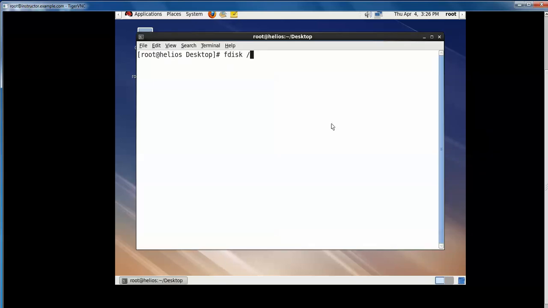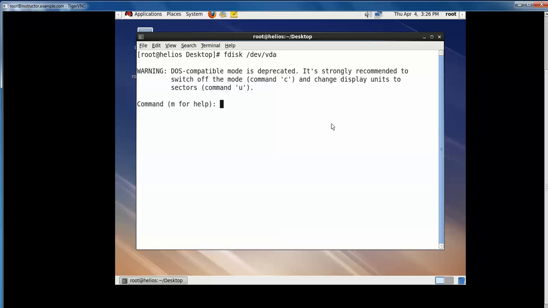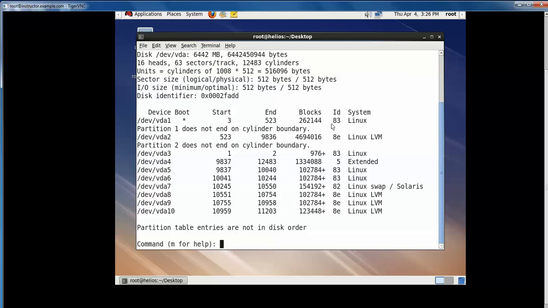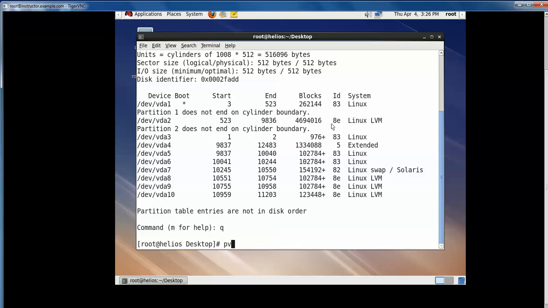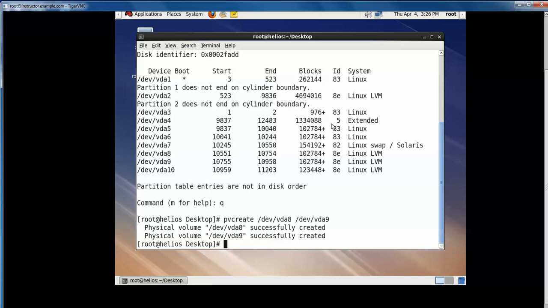fdisk -l /dev/vda, p, the LVM partitions are created. Now quit. As per our scenario, these raw devices I have to initialize into physical volumes. So for that, pvcreate, and at a time we can give the 2 partitions, /dev/vda8 and /dev/vda9. From these 2 partitions I created the physical volumes. See, physical volume /dev/vda8 successfully created, and physical volume /dev/vda9 successfully created.